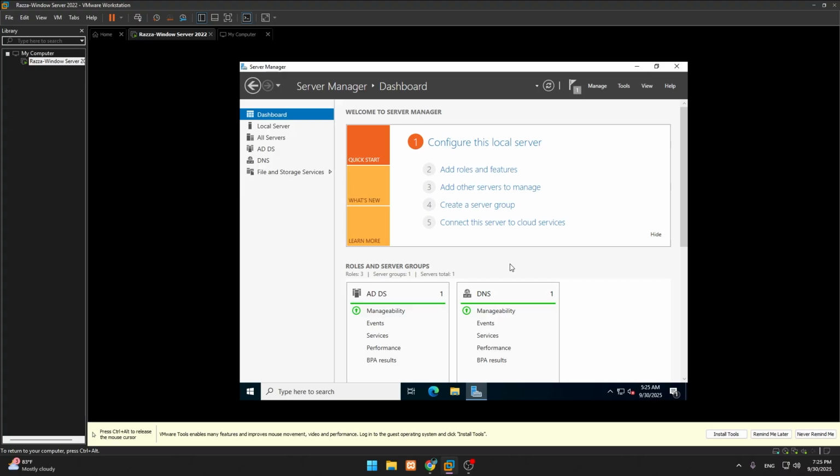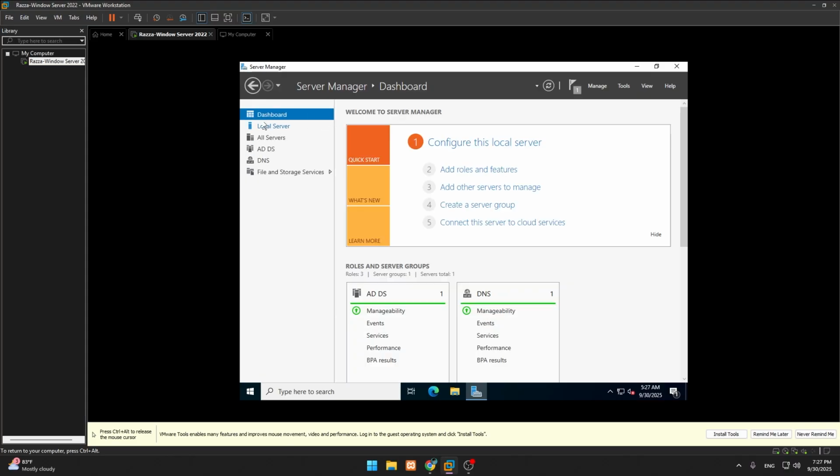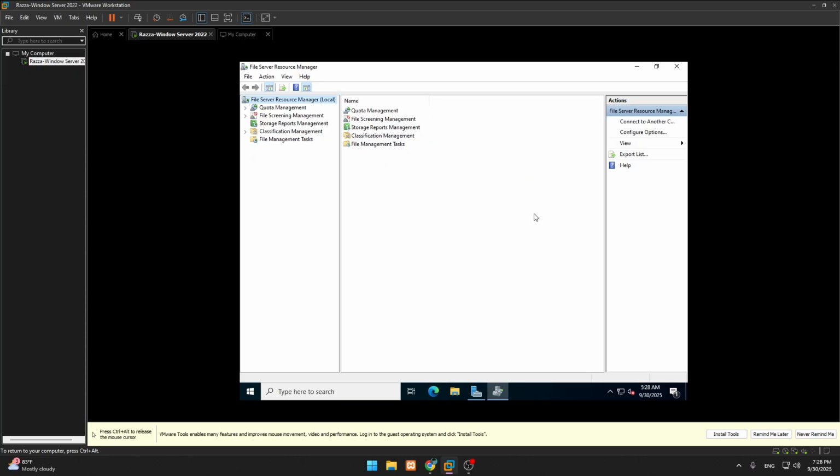The next step is to open up your File Server Resource Manager. To do that, you go to Tools here, and you want to look for File Server Resource Manager. Here it is. You want to click on that. Now we're in the File Server Resource Manager dashboard, and you can start configuring your quota.